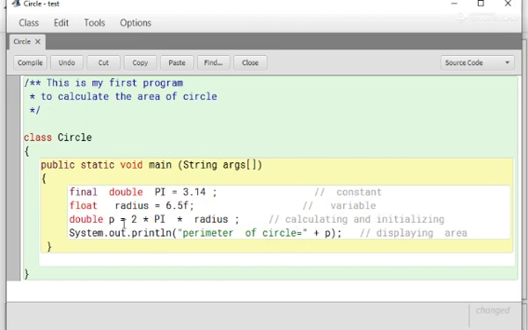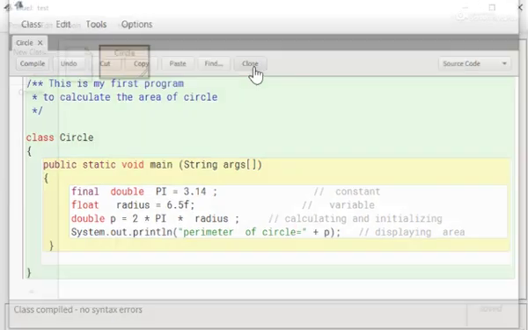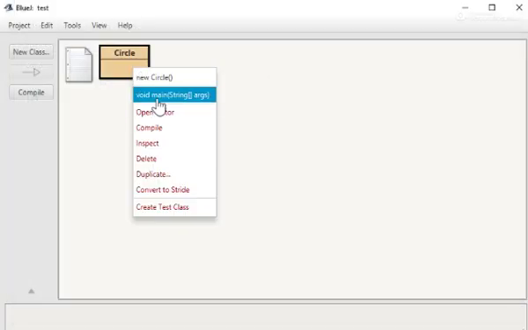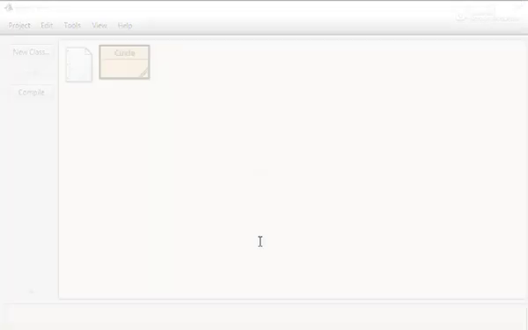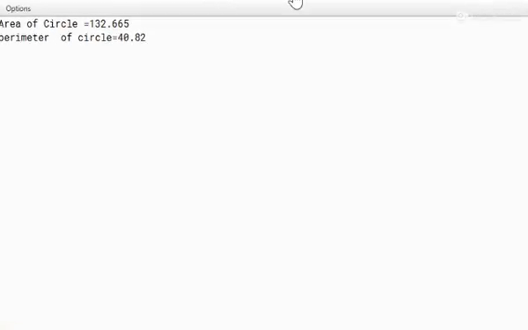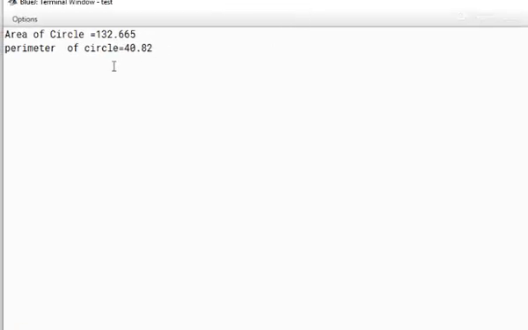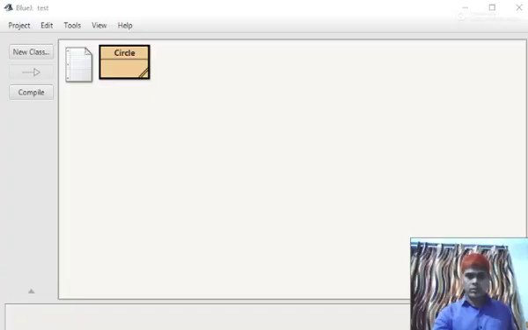Now our next program is ready. Now again compile it. There is no syntax error. Close, then execute in the same way. OK. Now it will give the perimeter of circle. In this way you can make many programs and try to understand.